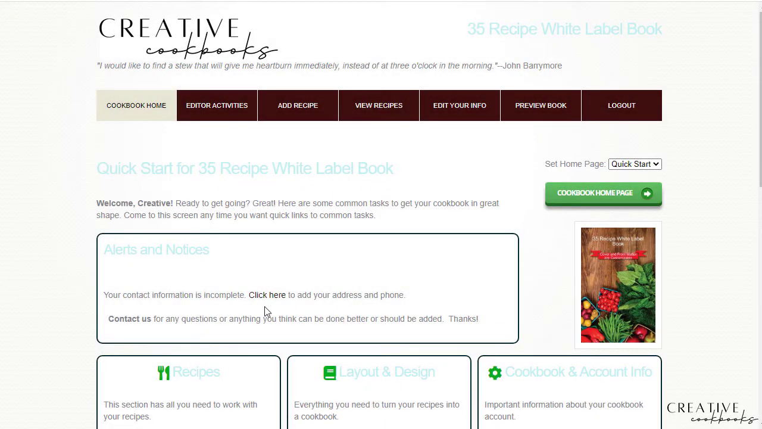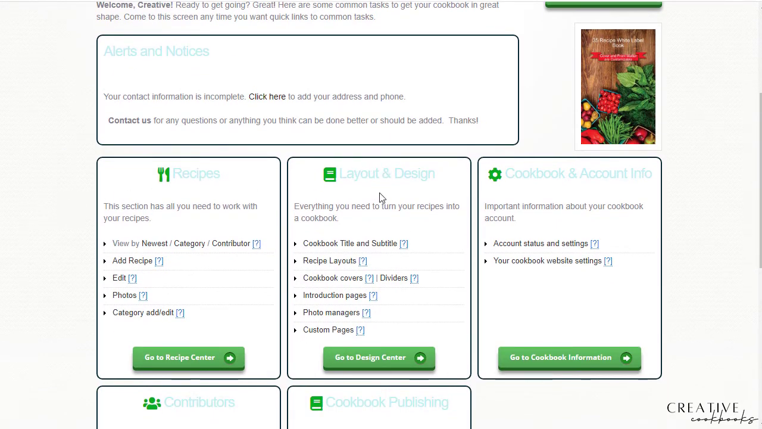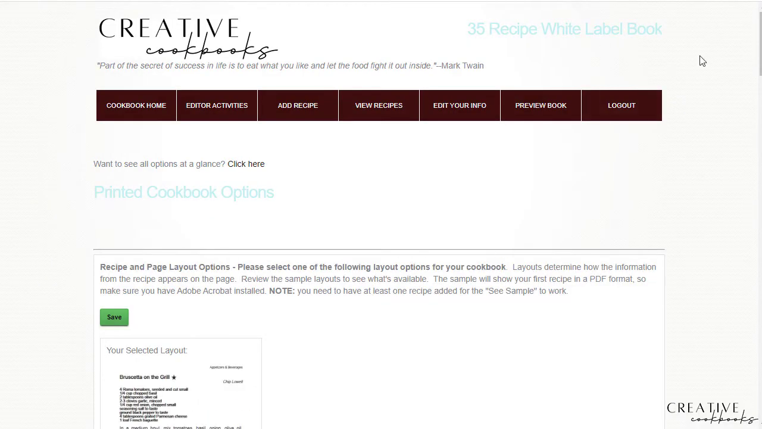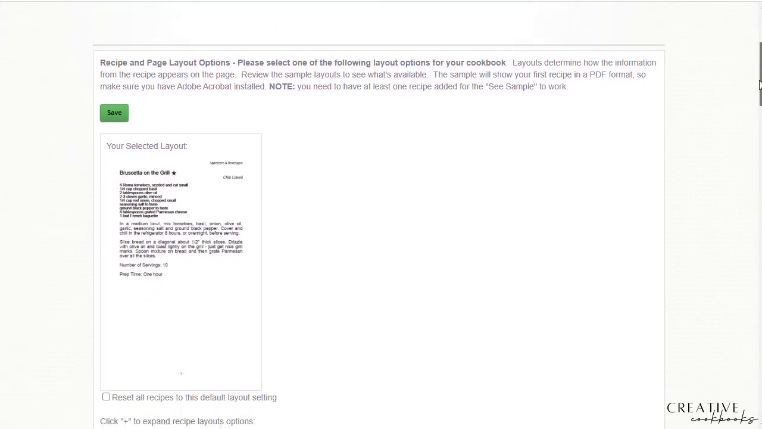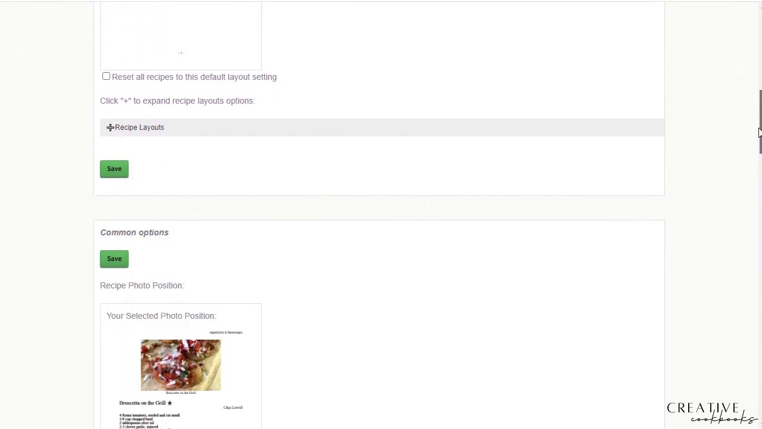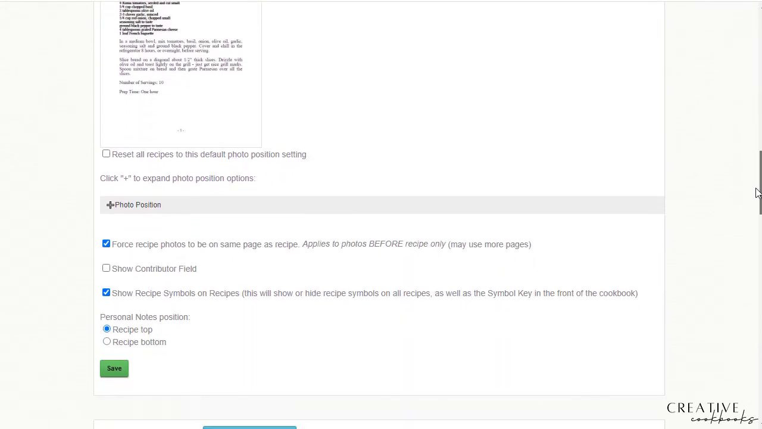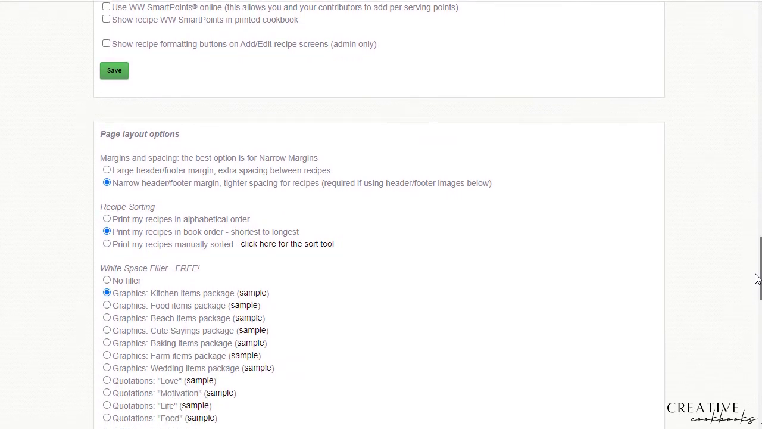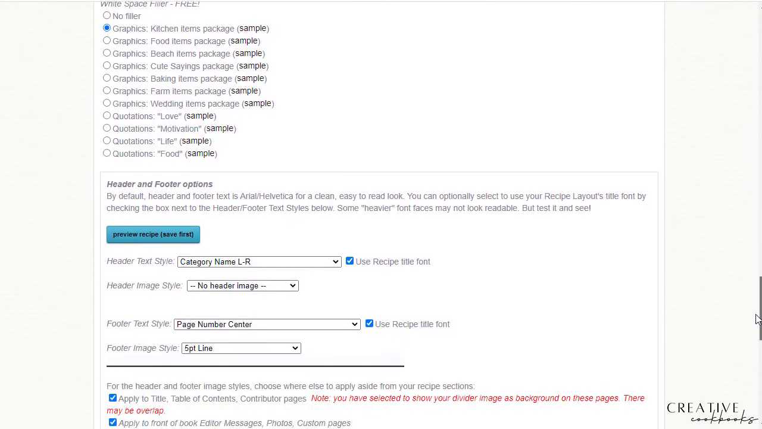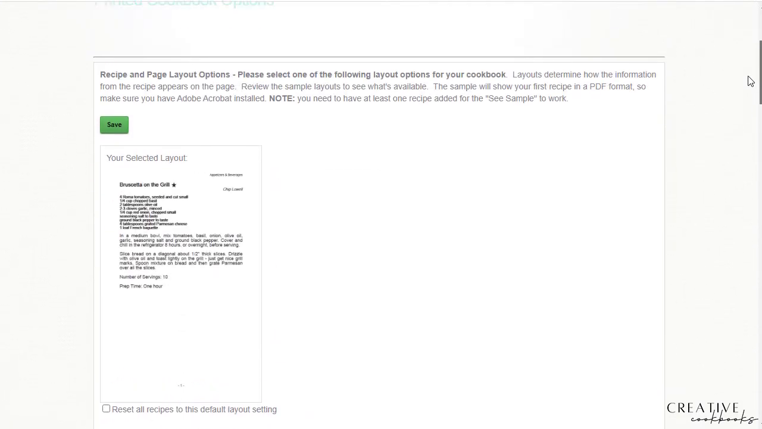We are going to start off as usual on the cookbook homepage, and we're going to click on the layout and design tile, the recipe layouts link. And then on this page here, we're going to cover everything from top to bottom, starting with your recipe and page layout options. Then we're going to move into your picture photo position options. From there, a little bit on the long form recipe options, your page layout options, and then the header and footer options. So that's what you're in for in this particular session.